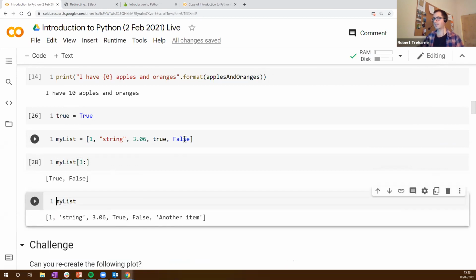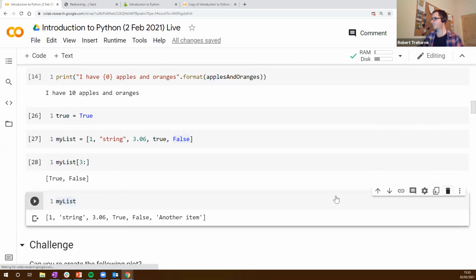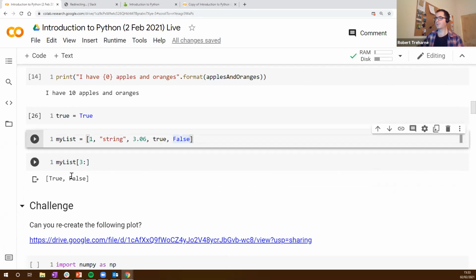Oh, it hasn't added that. It's because I took it off there, right? So let me get rid of that one. I reran this line, which is why it took my last element off there. So it's only printed out the true and the false from that list.